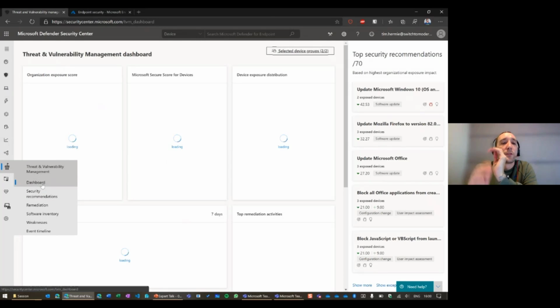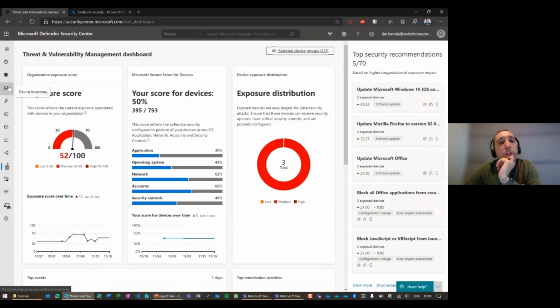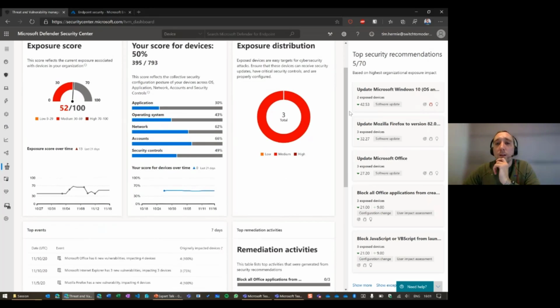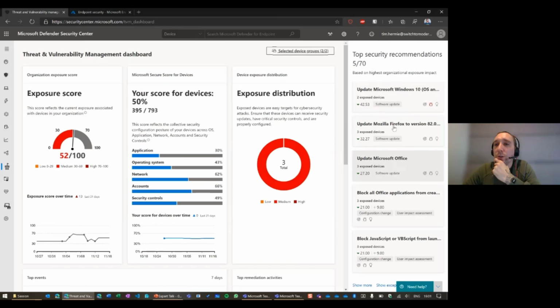I've talked about the security recommendations and remediation. If we open it from the device inventory blade and we click on get more information, it will always send us to here. So we can see our exposure score organization-wise, how good is our score, our device score, how good are our applications protected, our OS exposure distribution. And here you also see the top security recommendations.